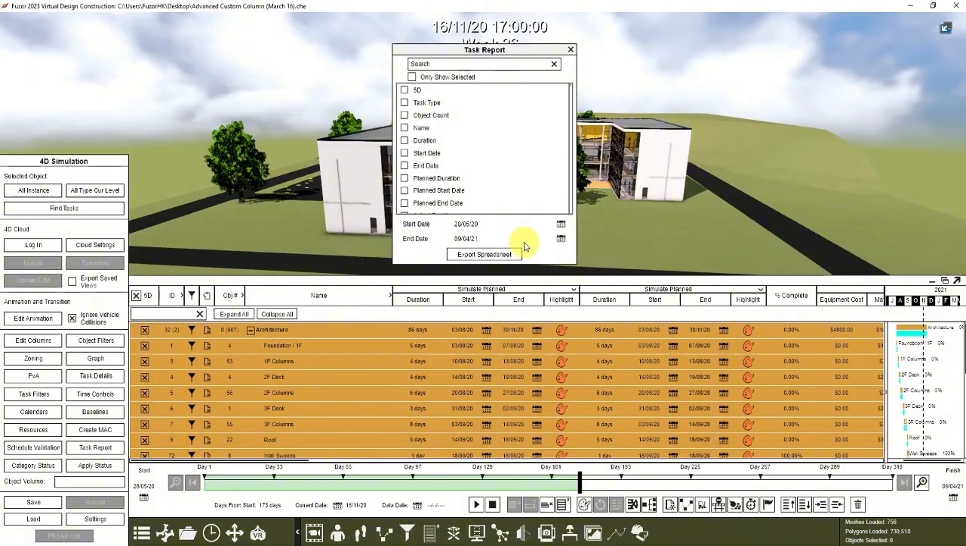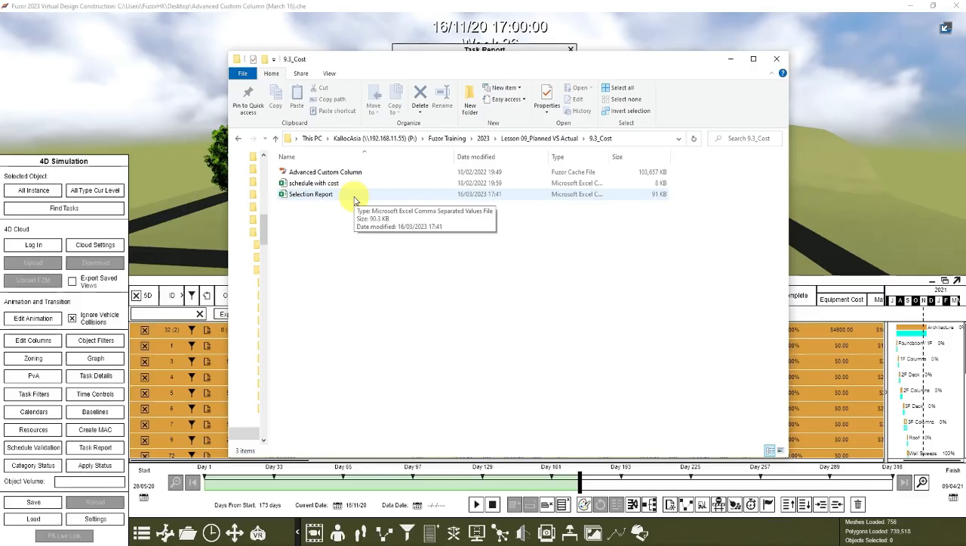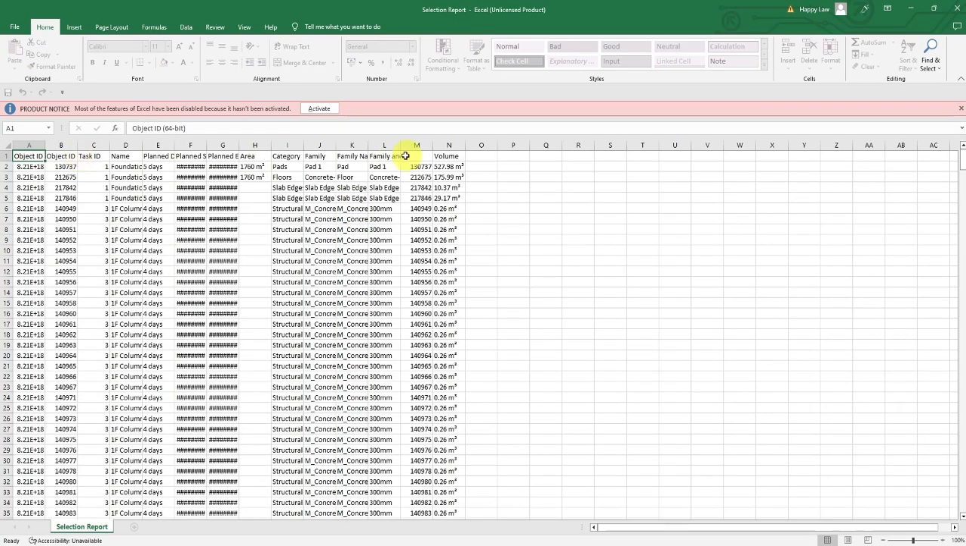Select the columns to show the family. So let's select name, plan duration, plan start date, plan end date, category, family, family name, family and type, volume, area, and lastly ID. Then click export spreadsheet. Let's rename it to selection report. Then it will be saved as CSV, then click save. So you can go back to your CSV file, then double click. The columns selected are here.